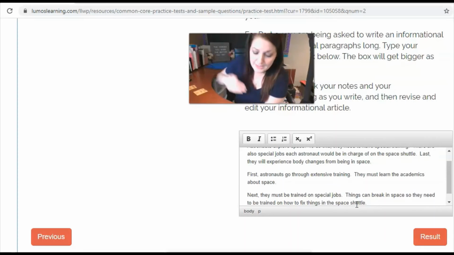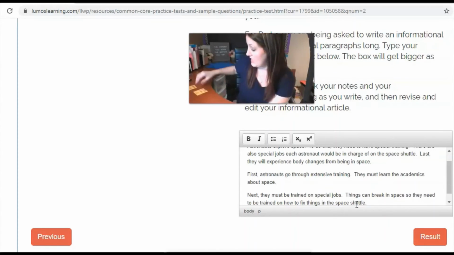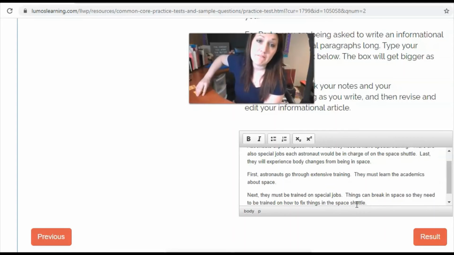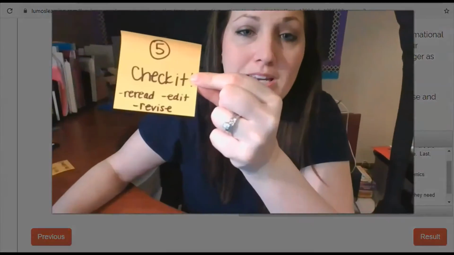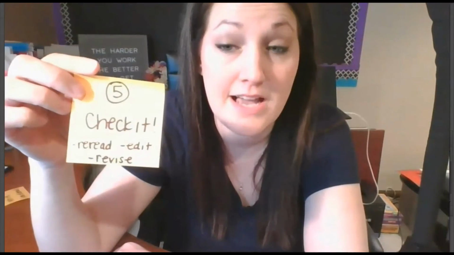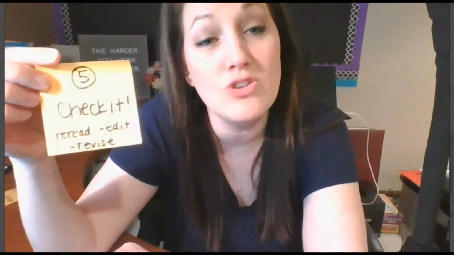So anyway, you're going to keep doing that until you have finished your whole typed writing. And then the last step is going to be, if I can pick up my Post-it, that you are going to check your writing, which means you need to reread it. That's the big part. Reread, edit, and revise. Now, this is the last part. Sometimes you use all your time writing, and since this is timed, the teacher might say time is up and you don't get to finish by checking it. But if you finish early and the teacher hasn't called time yet, then you need to check your work.